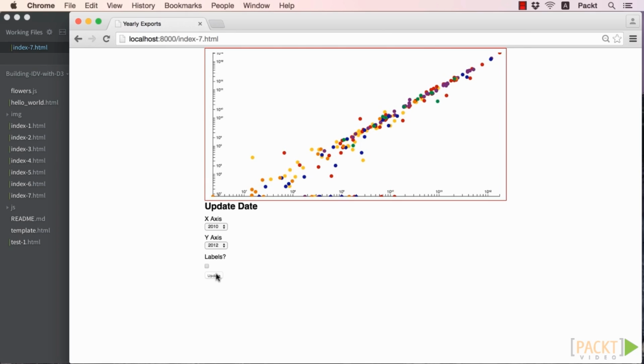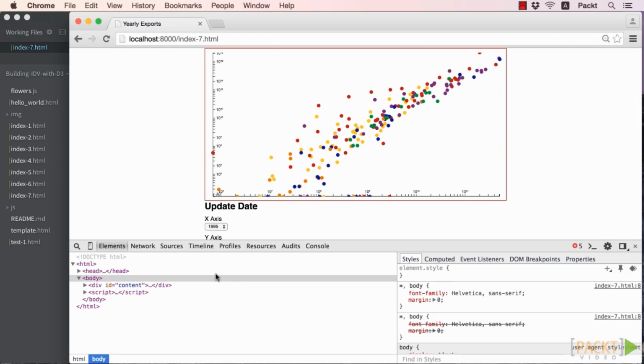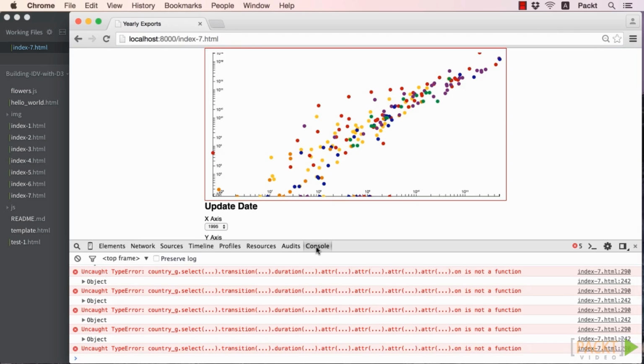The last transition we need to add is for our labels, which are not activated by default and may have gone unnoticed. But even activating the labels, there is a problem. Looking at the error console, it's failing to find the mouseover function. This is because the transition breaks the chain of command to the on handler, which no longer gets the circle's parent.